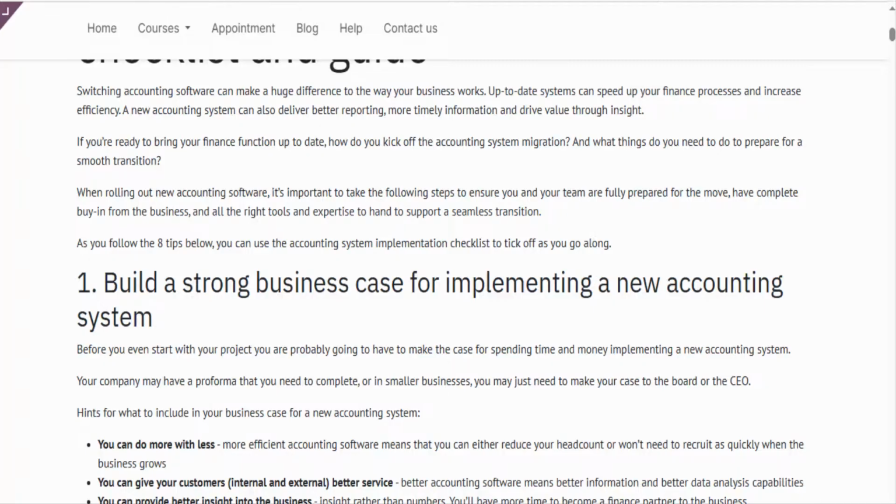If you're ready to bring your finance function up to date, how do you kick off the accounting system migration? And what things do you need to do to prepare for a smooth transition? When rolling out new accounting software, it's important to take the following steps to ensure you and your team are fully prepared for the move. Have complete buy-in from the business, and all the right tools and expertise to hand to support a seamless transition.